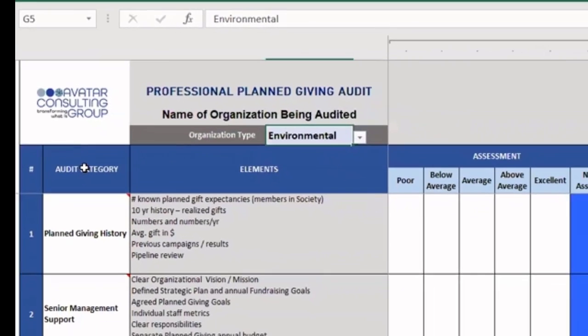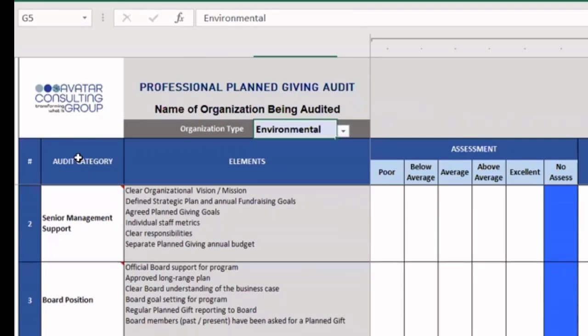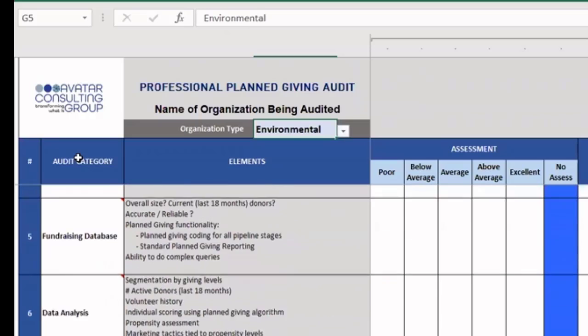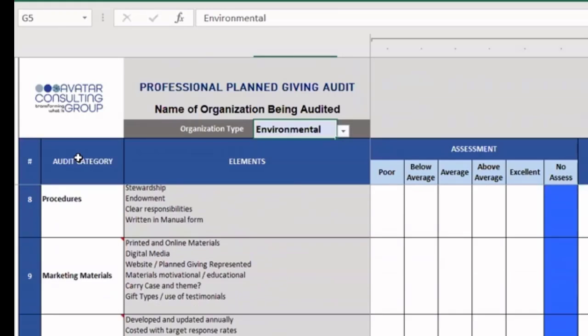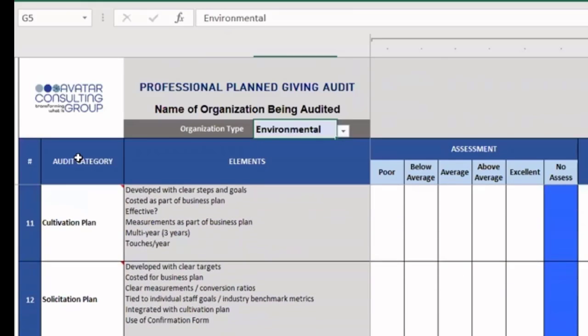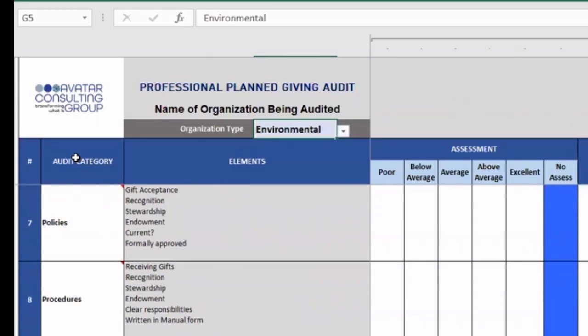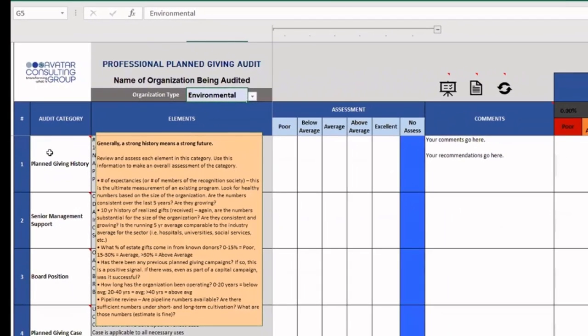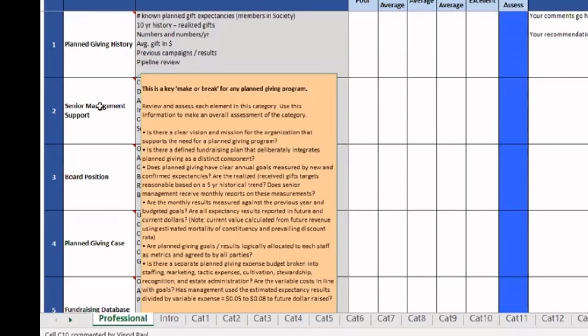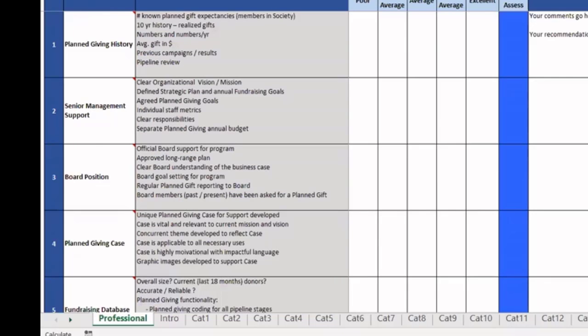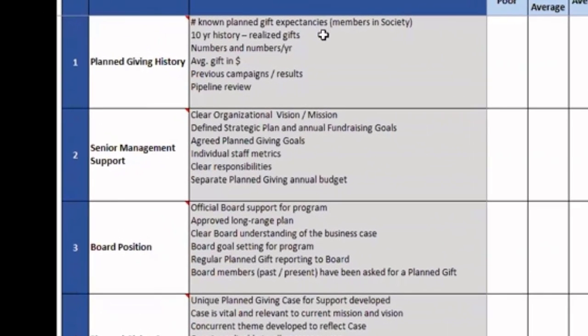Over here on the left, you will see that there are 17 categories of assessment in the professional version. These categories make up the full scope of a complete, robust, and successful plan giving program. You will also see that when you hover over any of the categories, a pop-up information box will appear. These pop-up boxes provide you with help and support for assessing the category and its elements. In the next column, you will see that each category has 6 to 9 elements that make up that category.